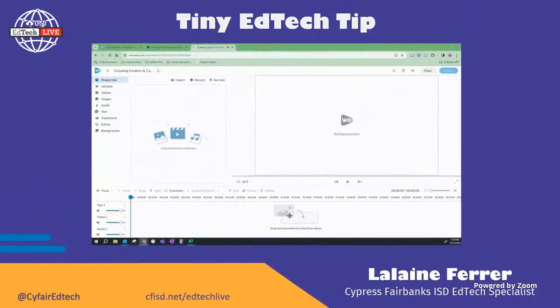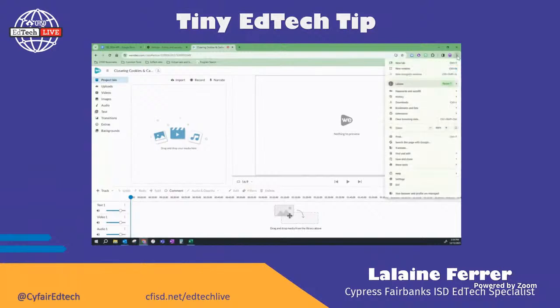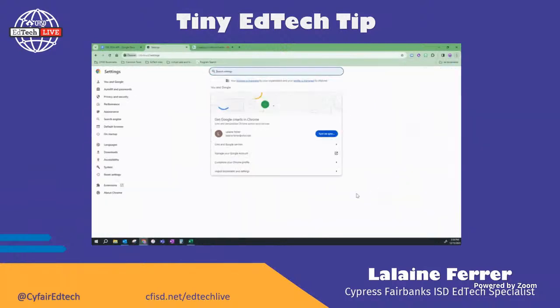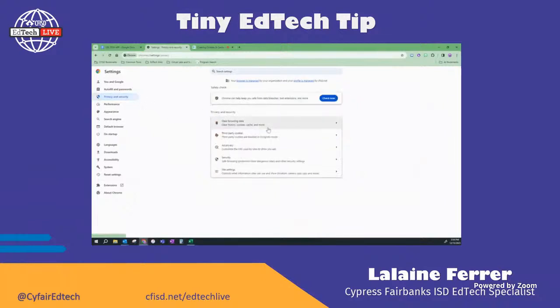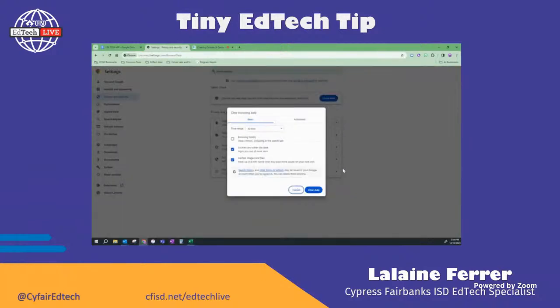Clearing your cookies and cache is easy. All you need to do is click on the 3 dots, scroll down and click on Settings. On the left, you're going to look for Privacy and Security. Click on that and then clear your browsing data. Once you open it, you can just click on your cookies and cache, then clear.